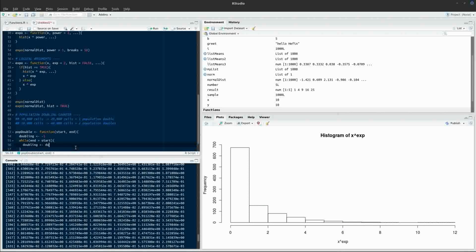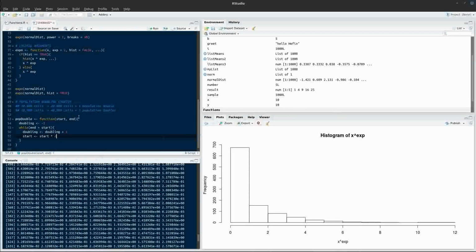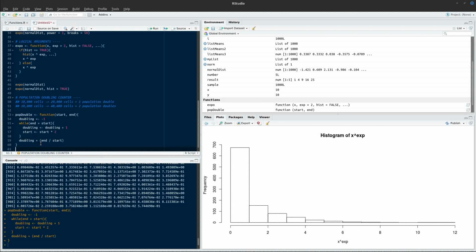increment doubling by 1, and double start. And then outside of the while loop, we want to return doubling plus end divided by start. Okay, so let's initialize the function and let's have a think about what's going on.